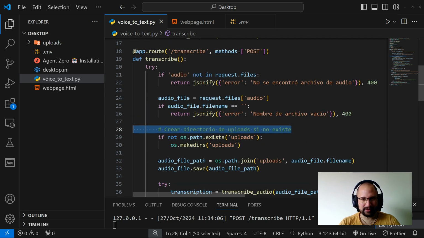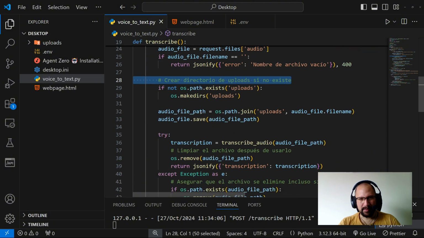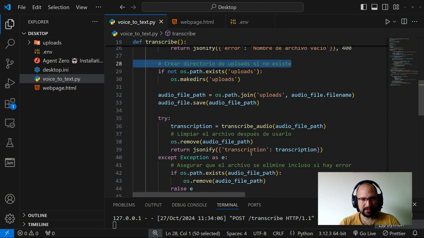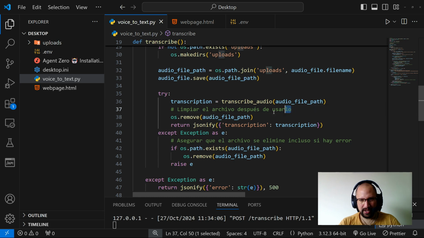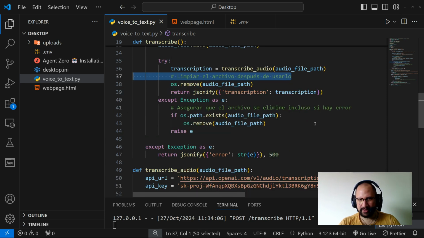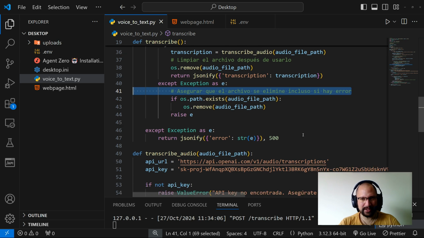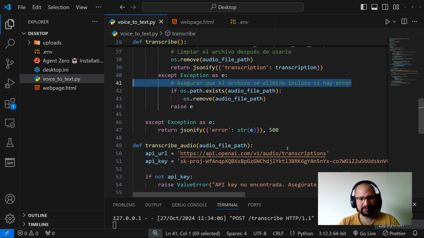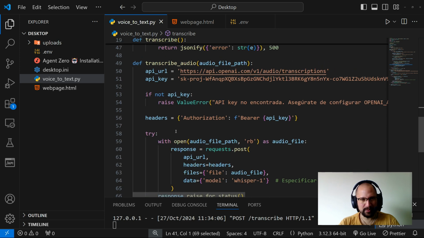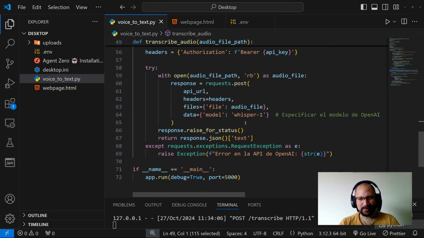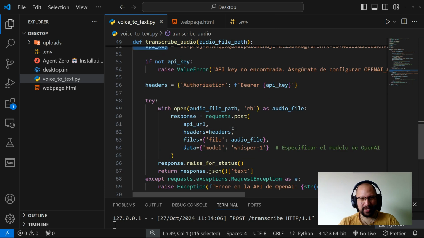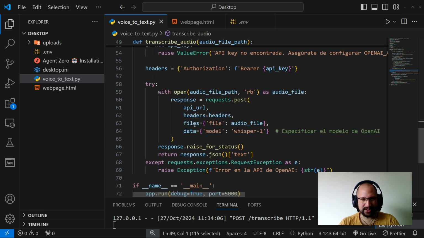In this case, it creates the upload folder. We clean the files after using them, so we are deleting the file. If there is another error, we have the credential. For sure I will delete this API key after I publish the video, so don't worry.